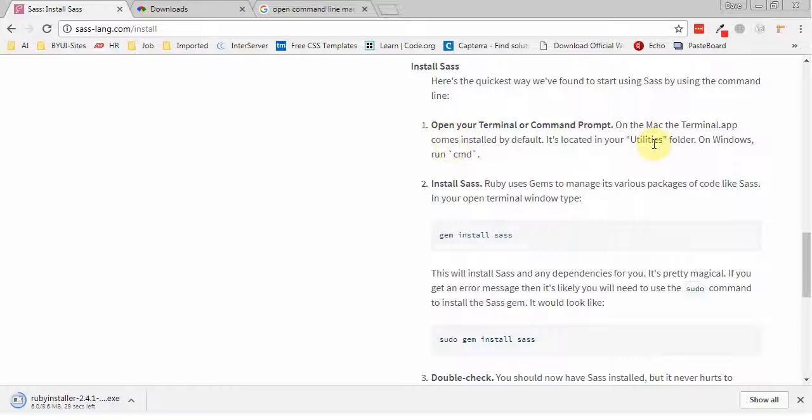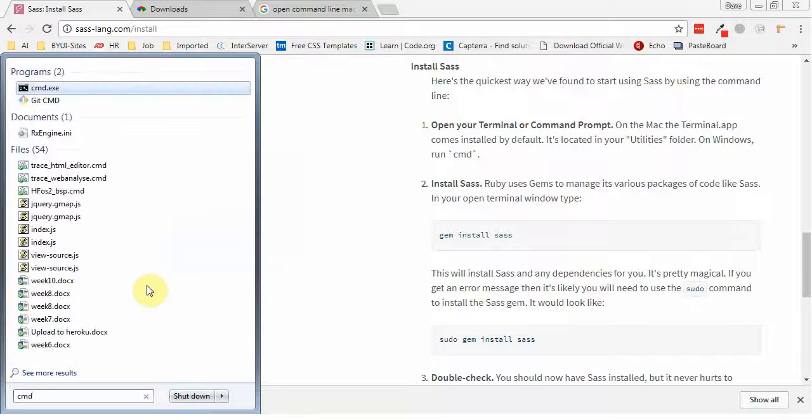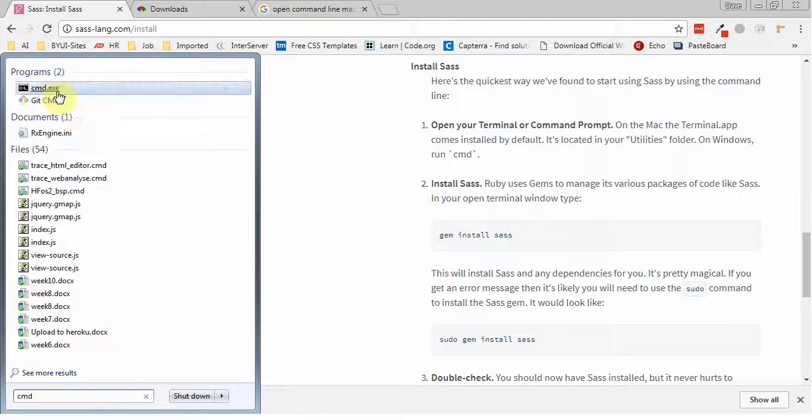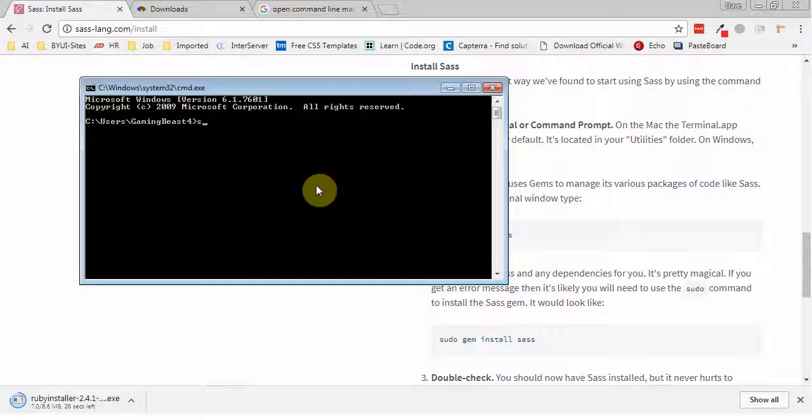You're going to open up your command line or your terminal app, right? And then you're going to type gem install SASS. I'll show you how to do that now, I guess. So I'm going to type CMD. I hit start, do CMD, go up to my command line. So here I'm going to say gem install SASS. And this is after we've installed Ruby.